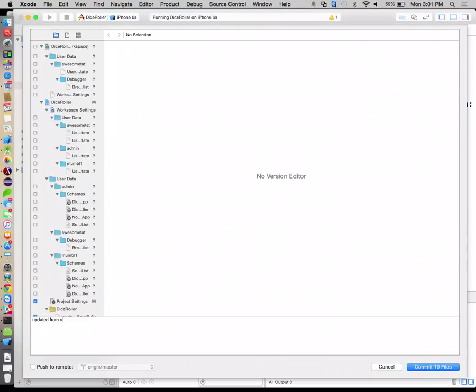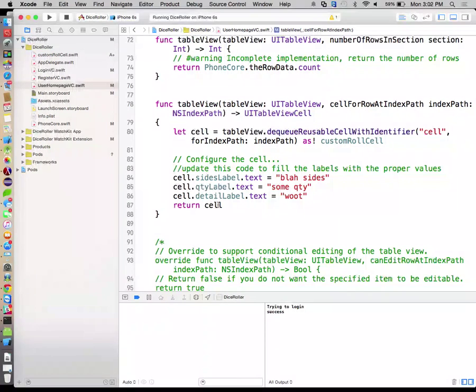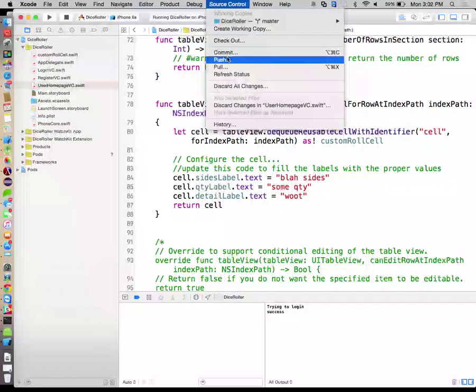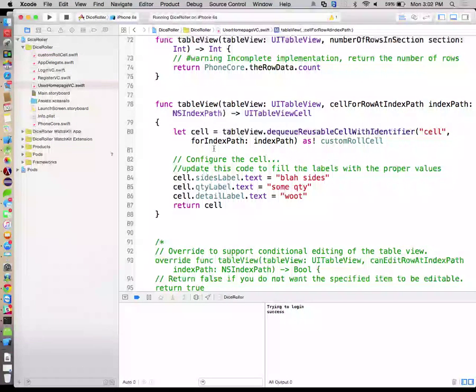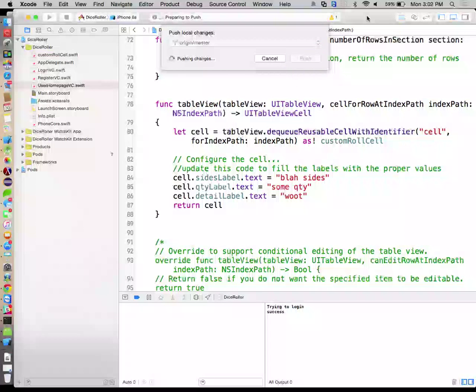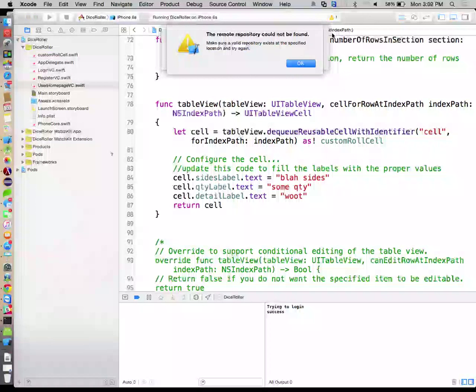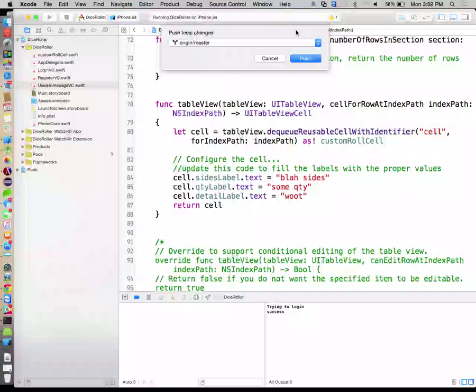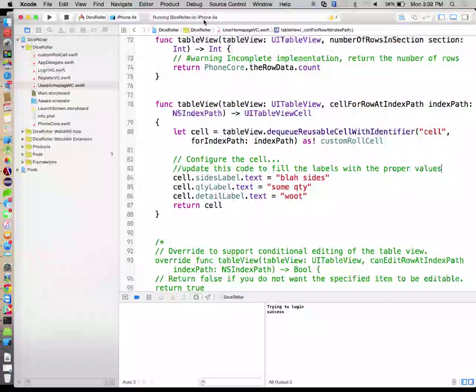From class on 11/30/15. Remote repository could not be found. Oh. I don't know what you're talking about.